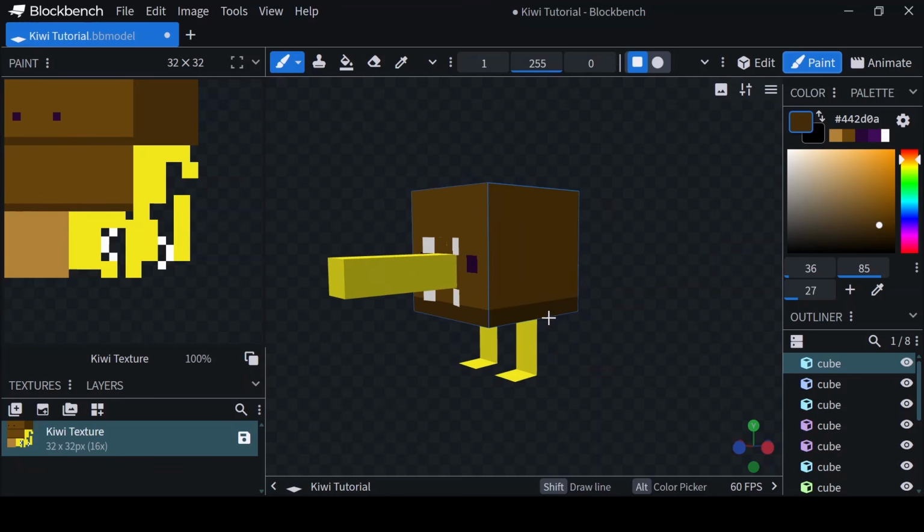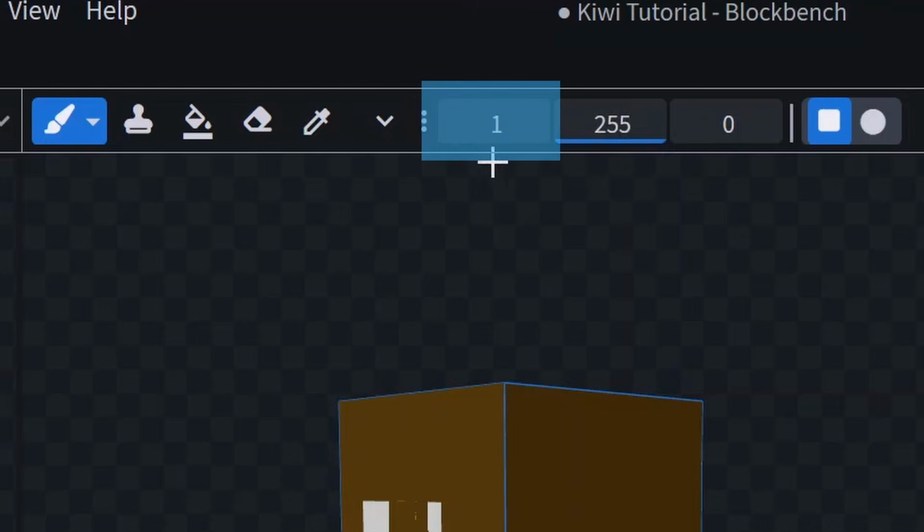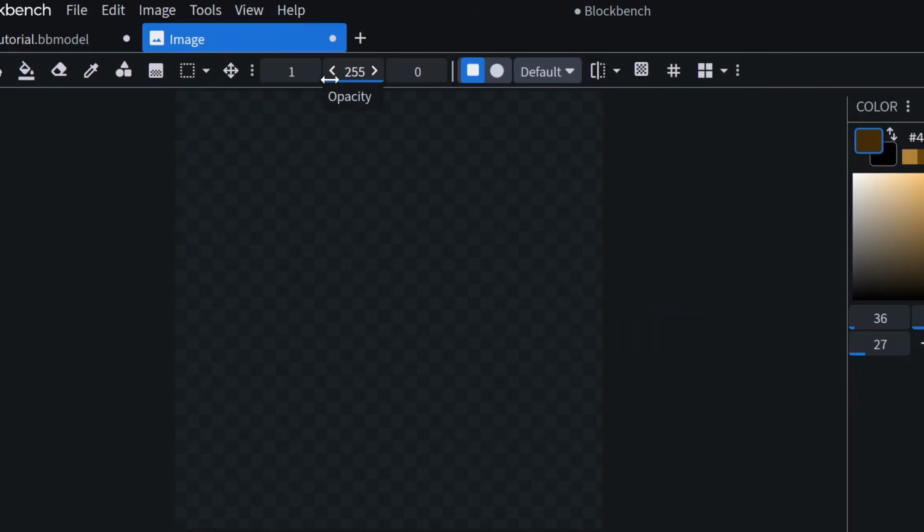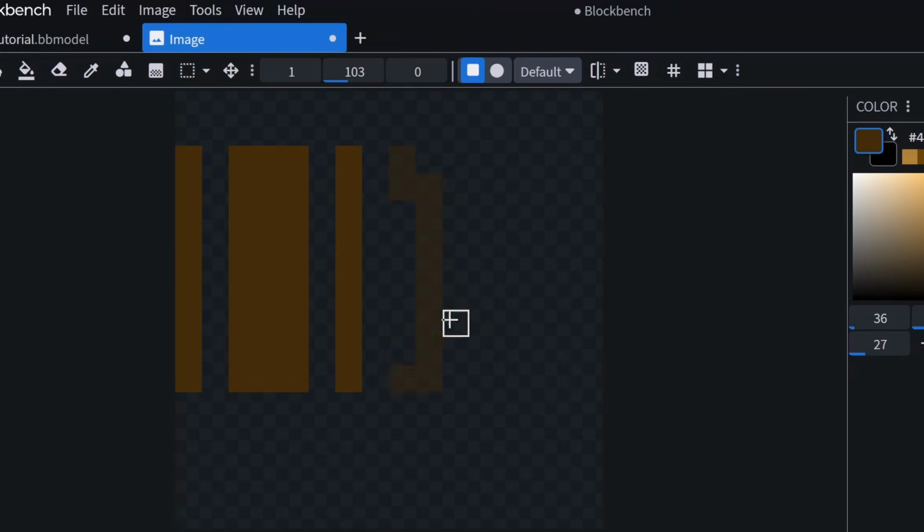Now here's the fun bit. At the top, you'll see 3 numbers. 1, 255, and 0. If you change these values, you can make the brush blend better or worse. The first number is the brush size, how big the brush is. That one's pretty simple. The second number is the opacity, how clear the color is. And the third number is the softness, how much the brush sticks to the pixels, essentially.